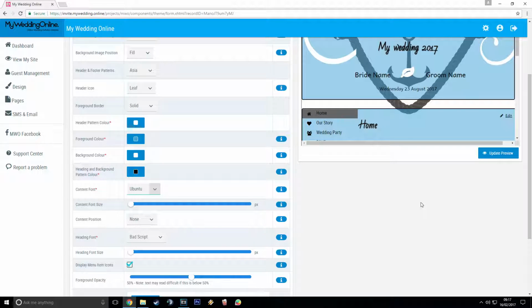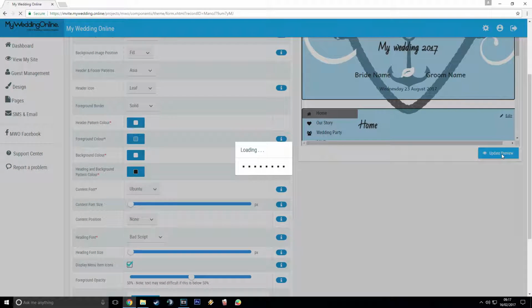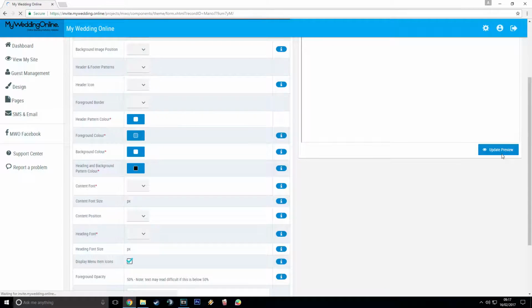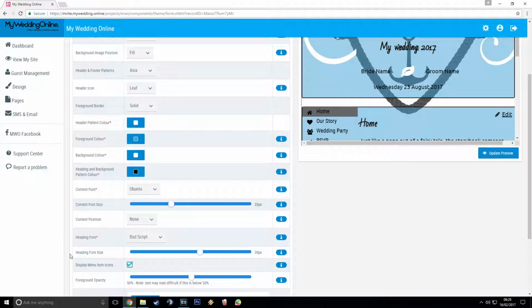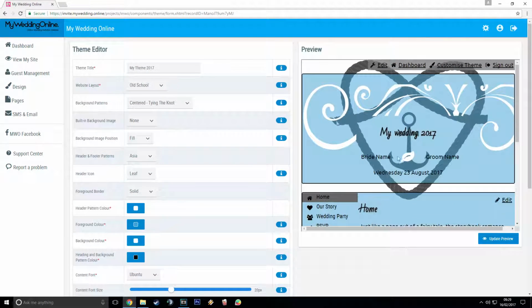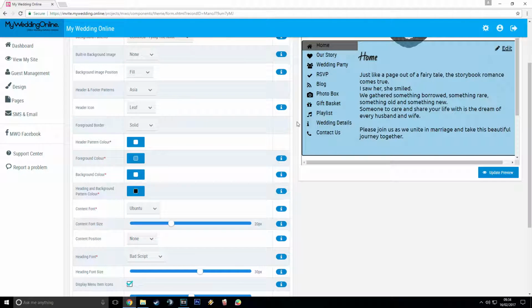Choose from a variety of different fonts. Enjoy comparing some of these fonts with each other, but remember to update your preview page after each change to see how the font suits the page. Heading font and heading font size customizes the main title as well as the heading of the page. The second last option in our theme editor is the display menu icons option. This option is used to either show the little icons when selected or not display them at all.